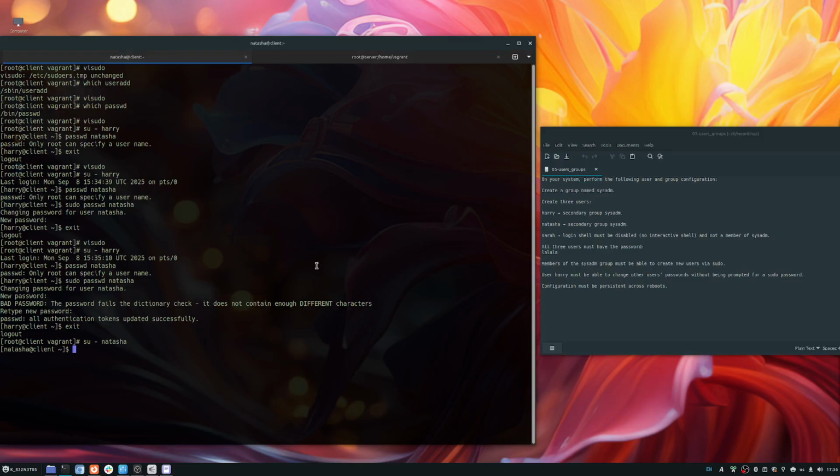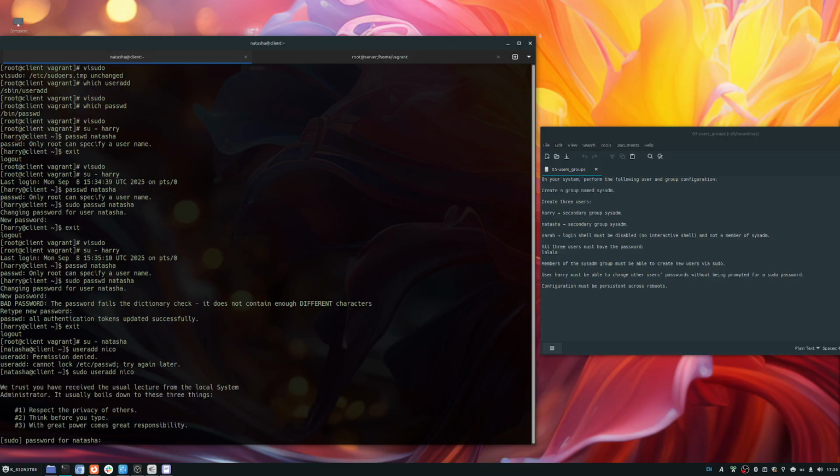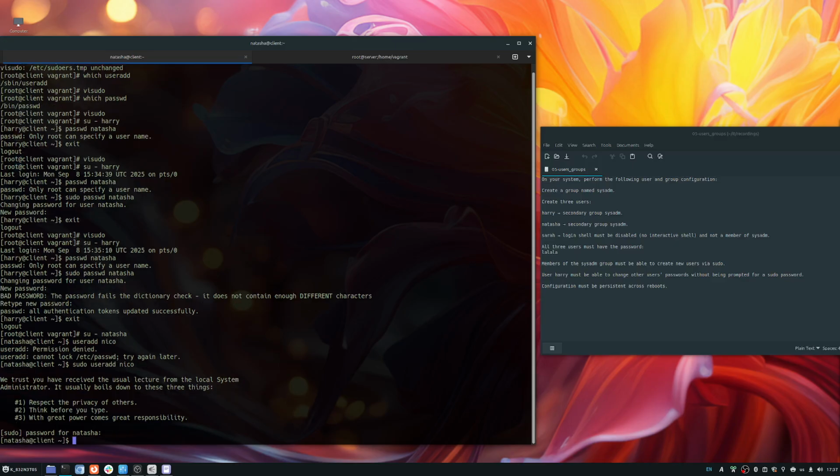As Natasha, now I'm going to add a user. I'm going to add the user Nico. It doesn't work if I don't put sudo, but if I put sudo, you see, it tells me we trust you have received the usual lecture, but it lets me do it. Then it asks me for the password. I changed the password for Natasha, remember, so now it's lalala.